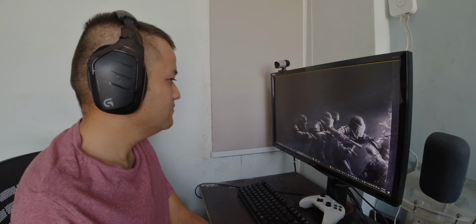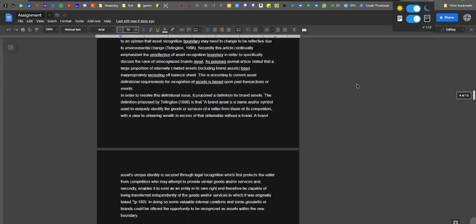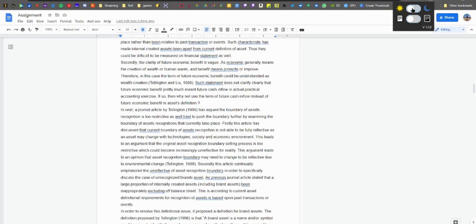Enjoy not burning your eyes when getting stuff done and let me know in the comments, are you a dark mode person or you prefer the old school light mode?